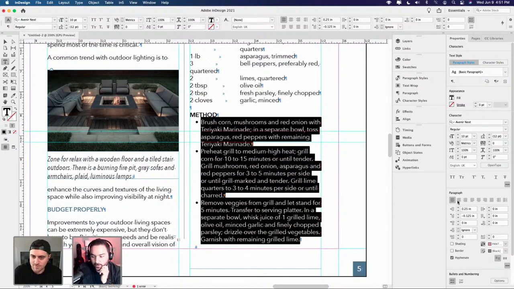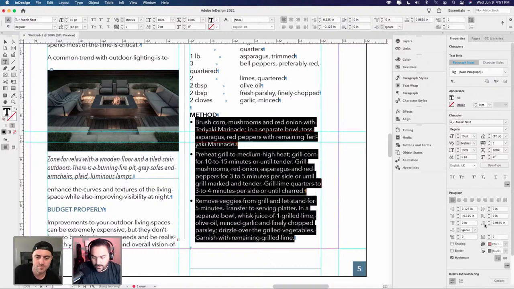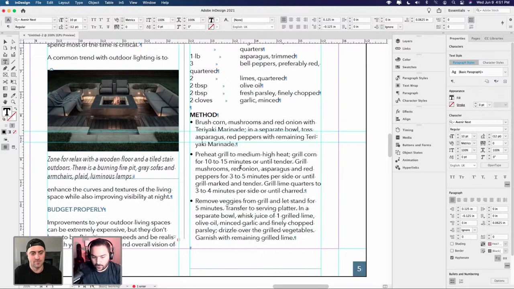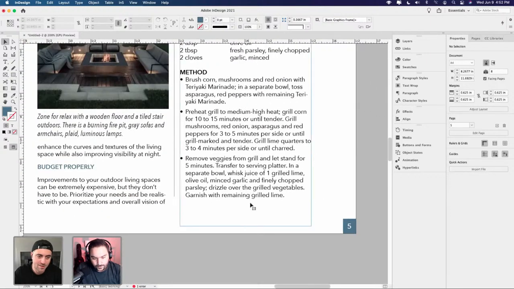So under the properties panel in the paragraph settings, I guess it would be first line left indent. So I can bring those in and then bring this back. So you can get those bullets closer to the actual text as well. And then I can also add space after the paragraph, just so they're not so close together. Yeah, I think this is exactly what Misty was looking for.